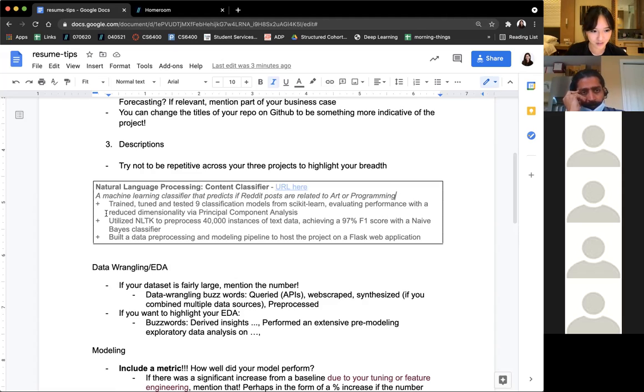Anyways, so my first point that I have here, I just wanted to highlight that I trained a lot of different models, that I tuned them and I tested them. So that's a big thing here. I also wanted to highlight that it's from scikit-learn. Also, I used PCA, and that's something that I wanted to highlight as well.